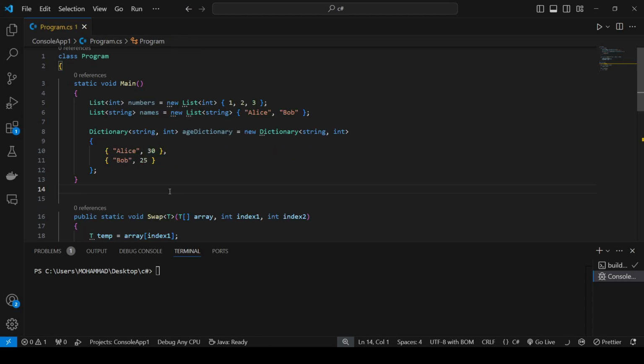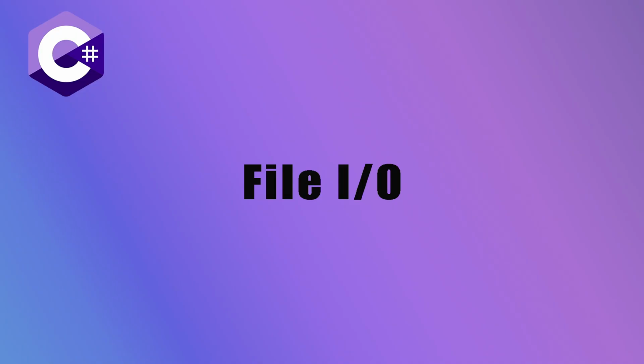Generics are commonly used in collections like List or Dictionary, where you need to handle data of various types while maintaining type safety. Using generics with collections ensures that only the specified data type can be stored, reducing runtime errors. Generics in C# help you write more versatile and type-safe code. Use them to create reusable components that can work with any data type while maintaining type safety.